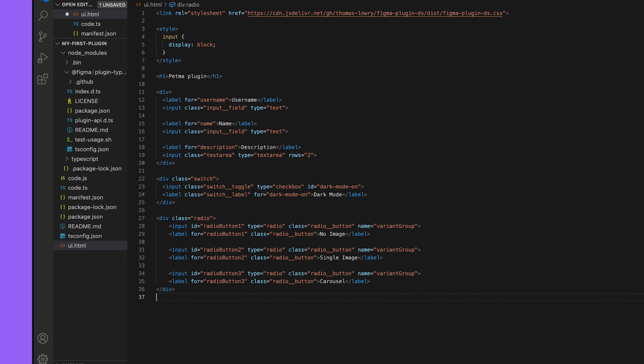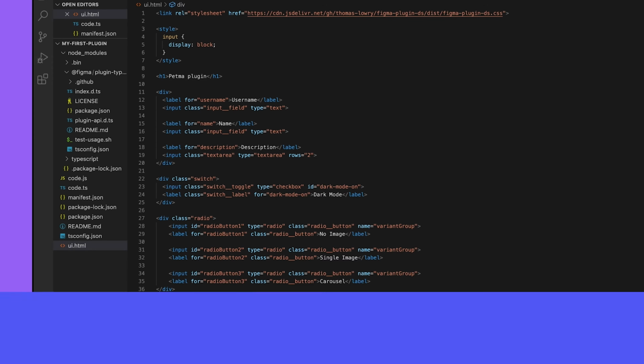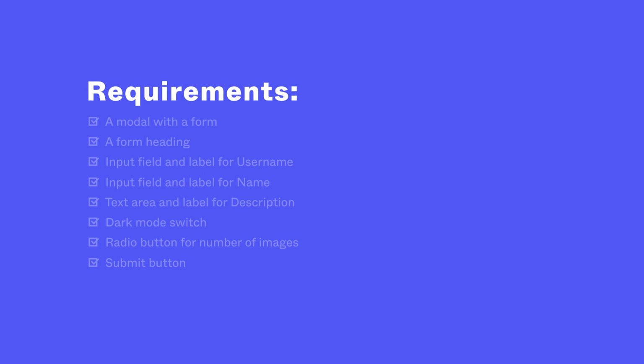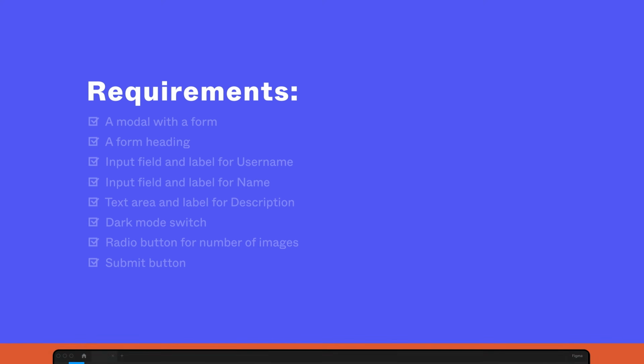Note that while each radio button has a different ID, they all have the class radio button and the name variant group. Make sure that the labels correspond to the correct input by using the input ID. Before running the plugin again, let's add a submit button at the end of the form and give it the ID attribute submit post. We've just completed our last two UI requirements. Let's run the plugin.